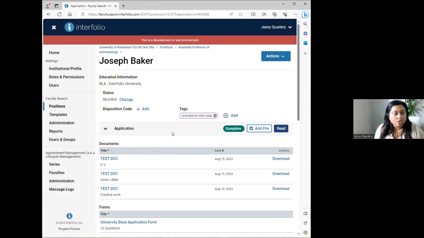Okay. So now I'm going to talk about an evaluator's role in UR faculty. So when you have applications ready for review, you want to let evaluators know that they can come in and start evaluating applications, similar to your current process. So we are going to go back to this position profile.